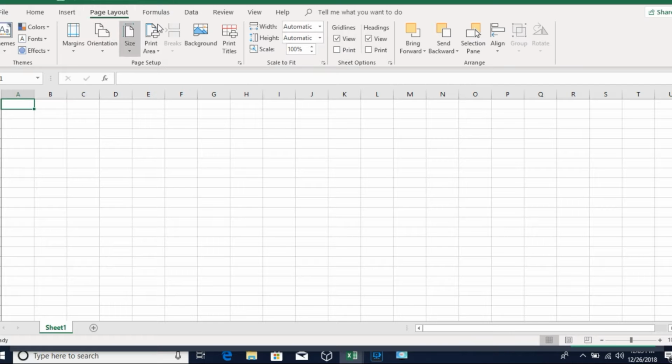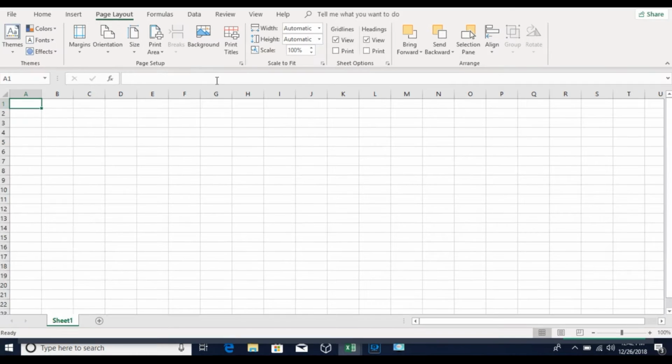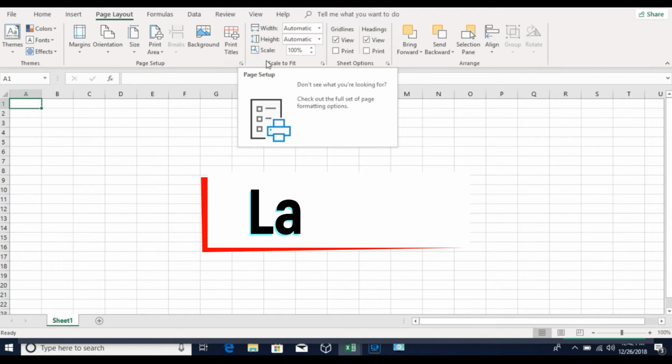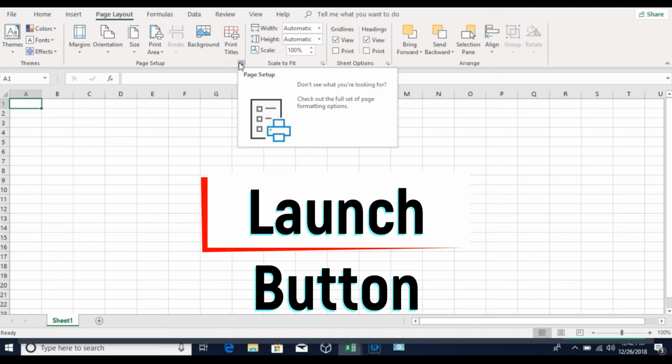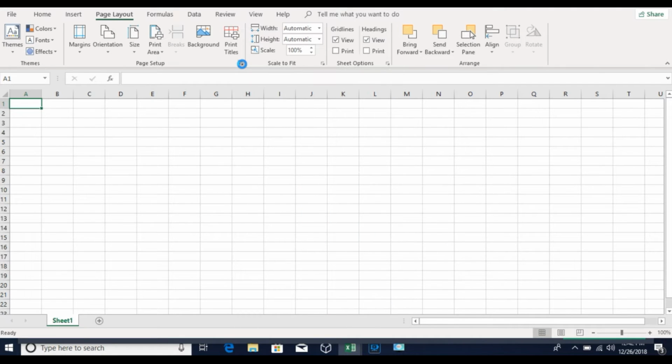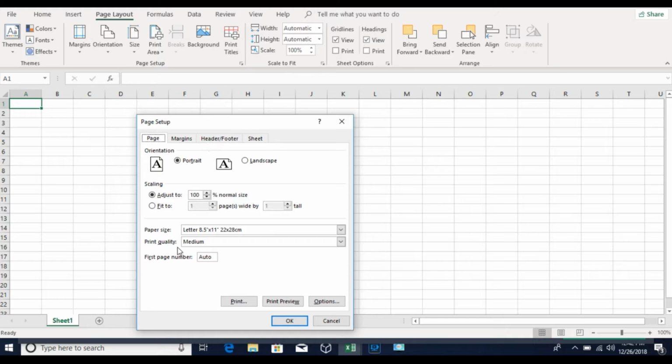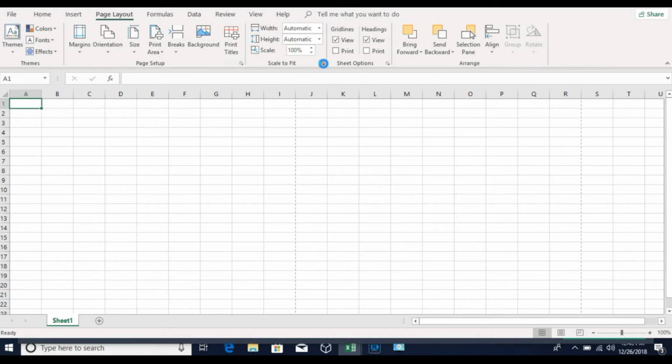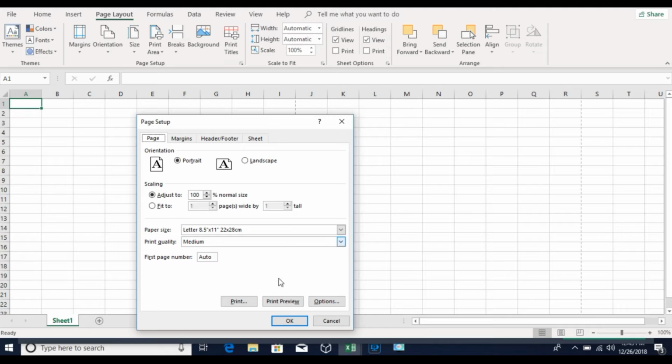Tab, ribbon, and groups. And you'll notice in the corner of some of the groups, let's say the Page Setup group, you see this symbol? This is a launch button. Basically, you can click on it. It will show you more options that are not shown up here. So for the Page Setup group, when you click it, this is what shows up. And then if you click on the Scale to Fit launch button, it gives you more options.